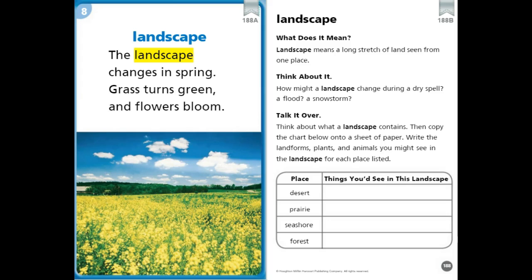Talk about what a landscape contains. Then use a chart like the one below, and then decide what you might see in the landscape for each of the places in the chart.